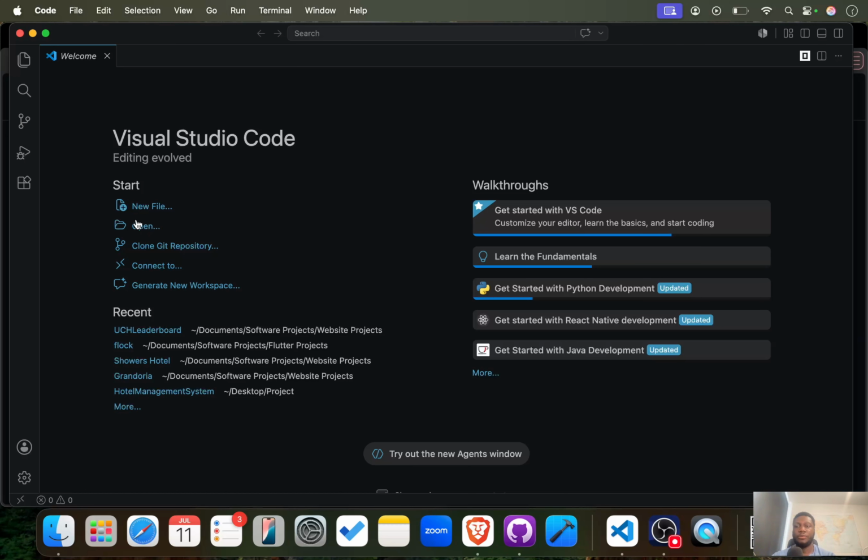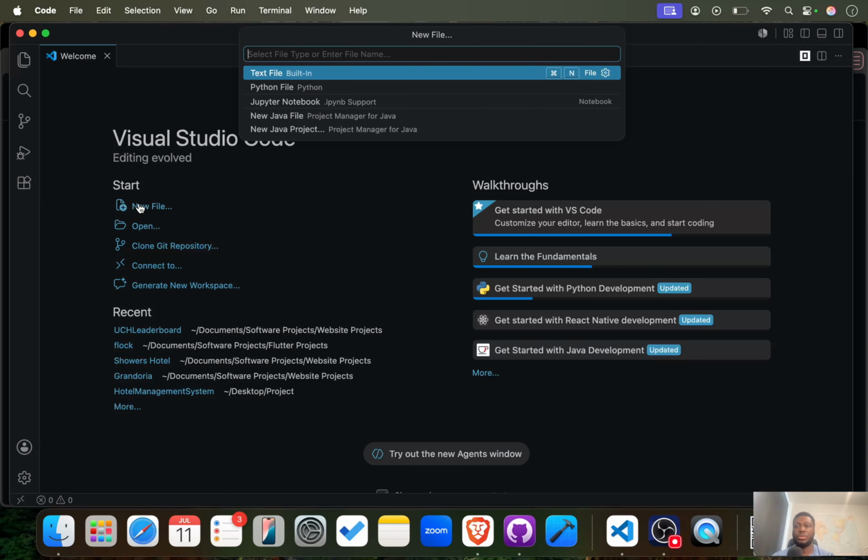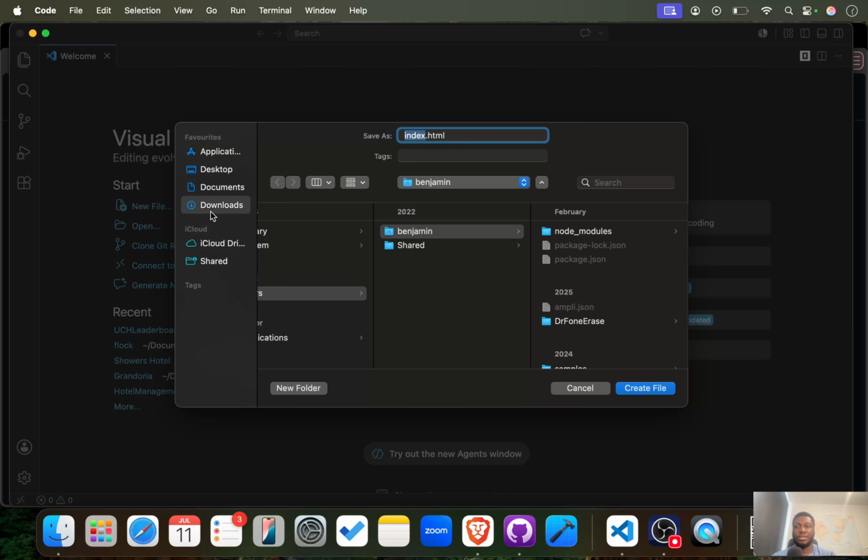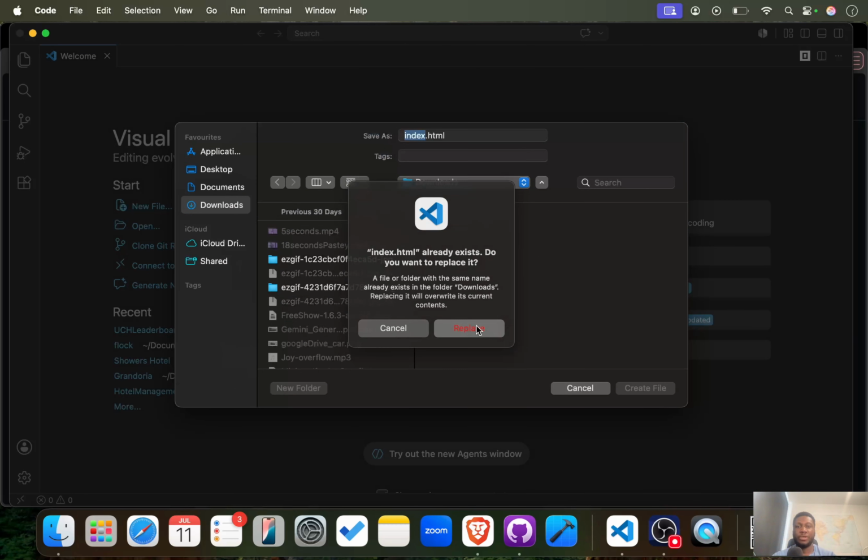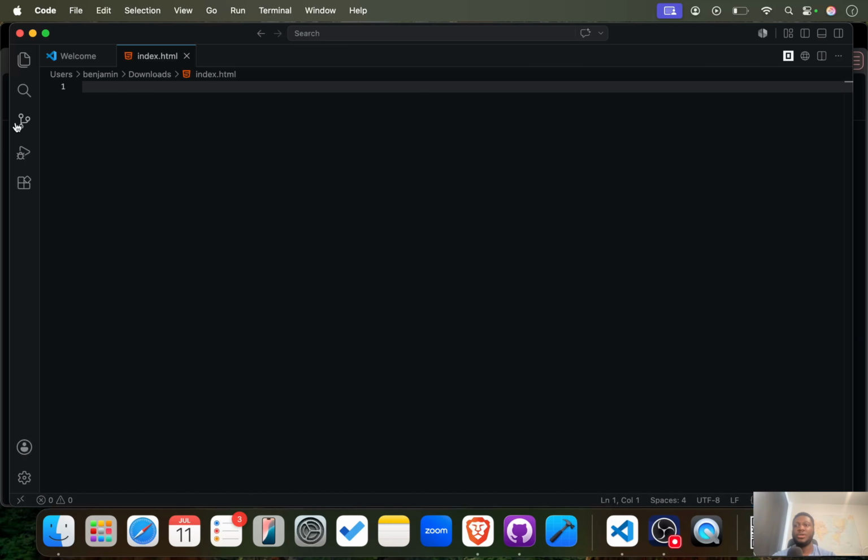And the first thing I would like to do is, let's say you want to have a new file, just call it index.html. Get that correct. Just put it in my downloads, create a file. Let's say you have the file just like this.